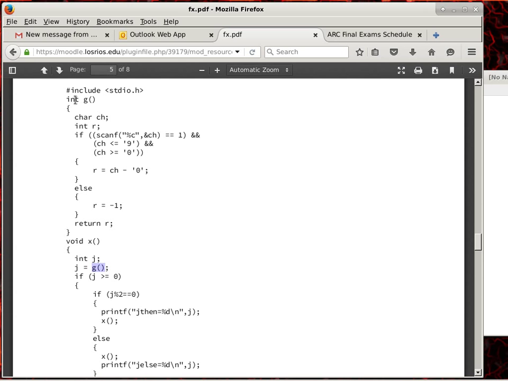Function G returns an integer. It has 2 local variables. One is ch, one is r. The first thing we do is we see if we actually read a character. If we do, then we check whether that character is within the range of 0 to 9. If it is within 0 to 9, then it will set the local variable r to the value of the digit by subtracting the ASCII code of 0, the digit 0, from the character. If not, it's going to specify -1 in r and then return r in either case.